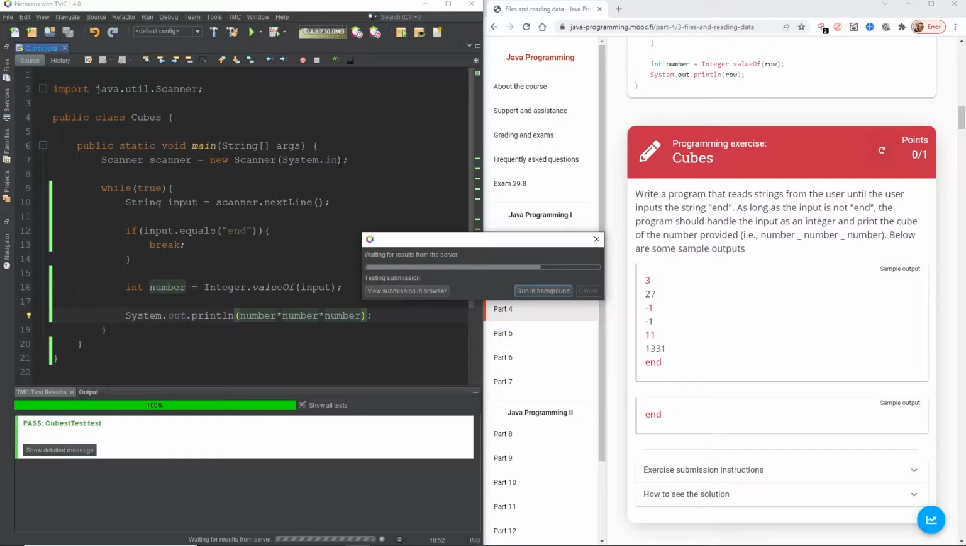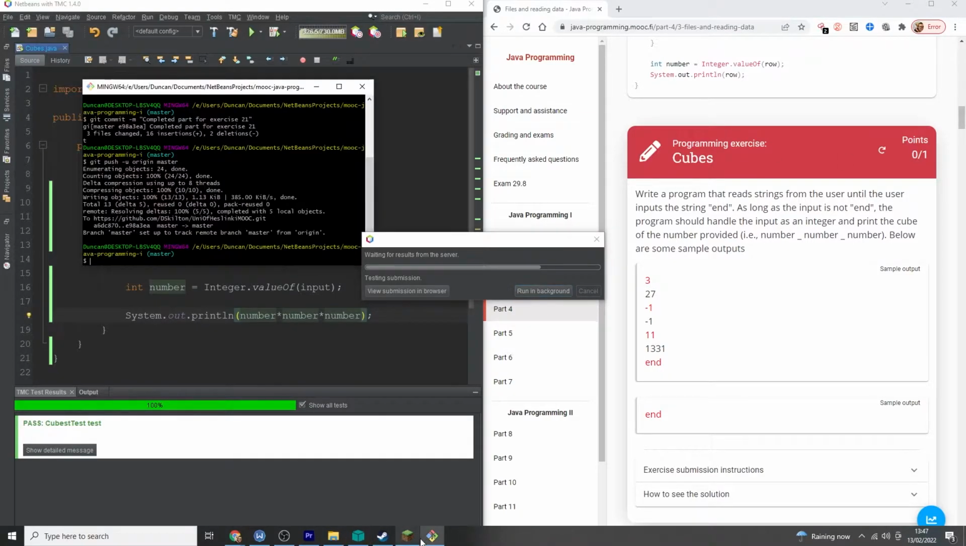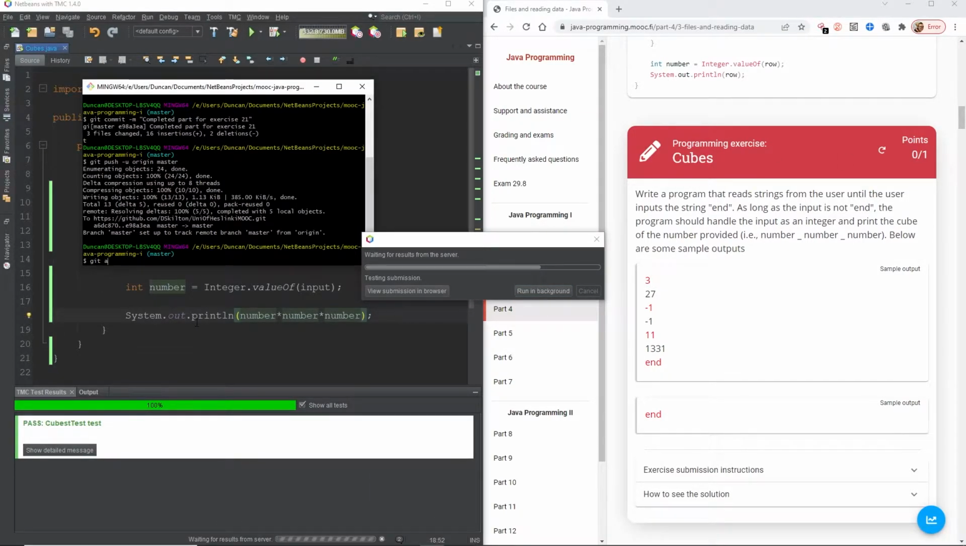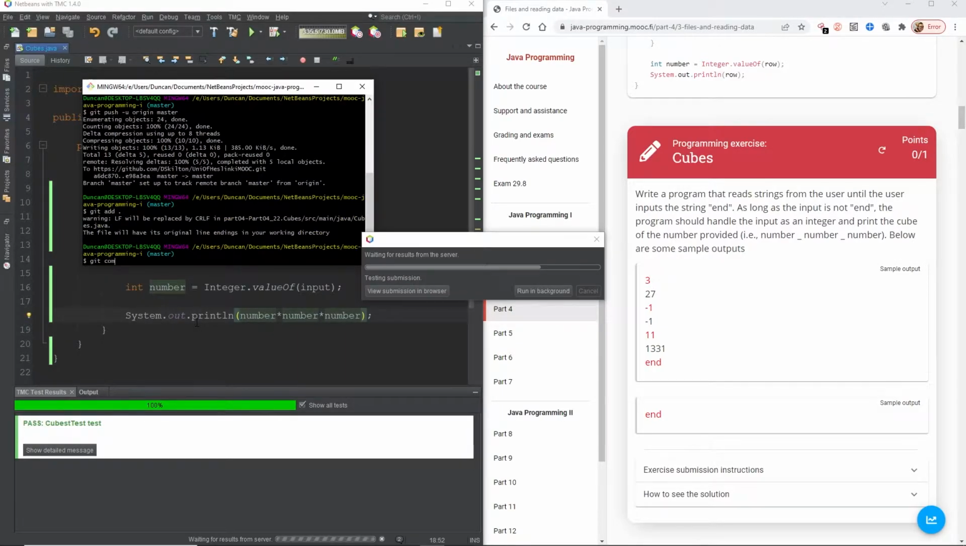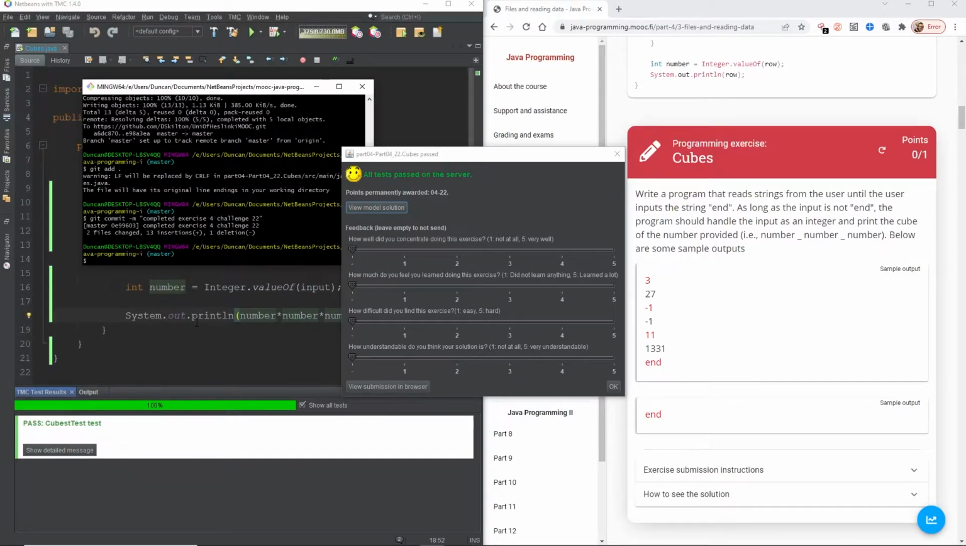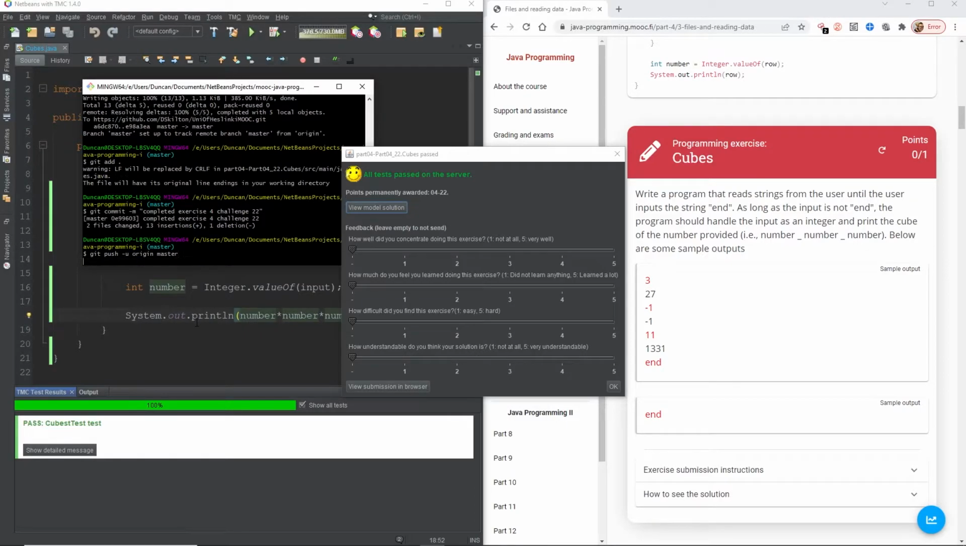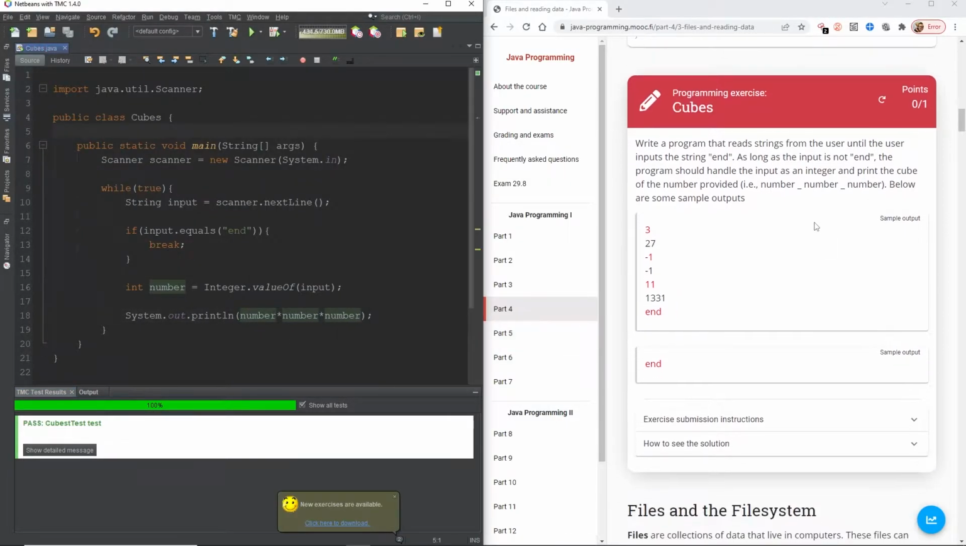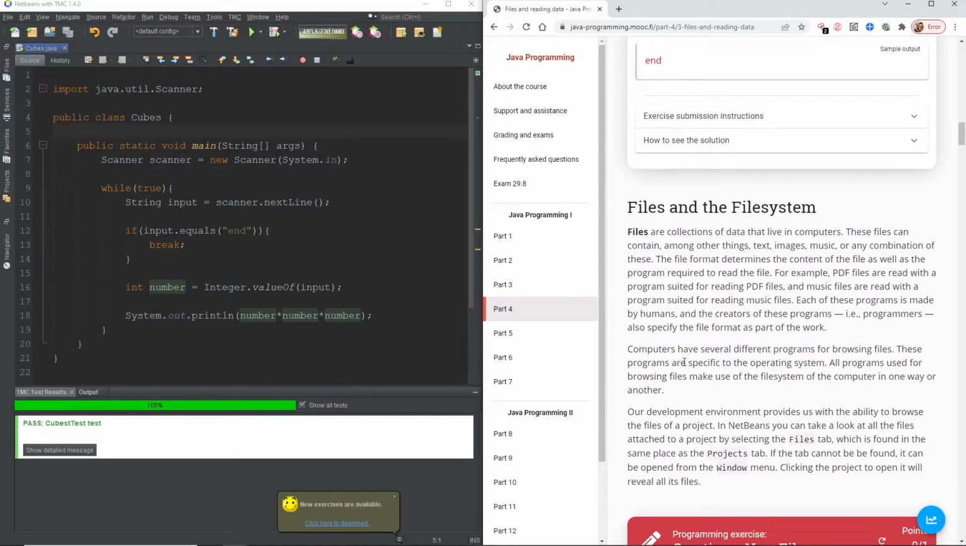Right, let's update our GitHub quickly. So git add, git commit -m, completed exercise 4, challenge 22. Push that. So git push -u origin master, and there we go. Right, so we've done our cubes. Let's give that a little refresh.